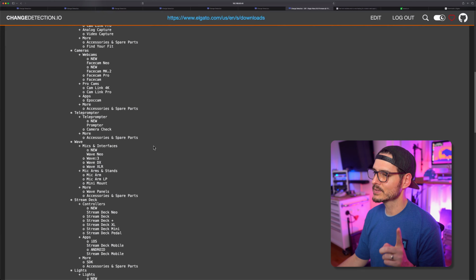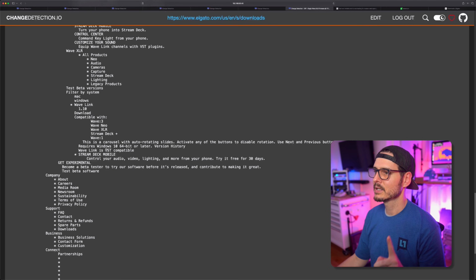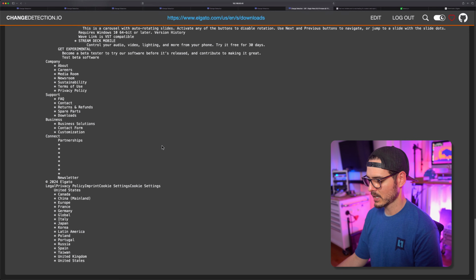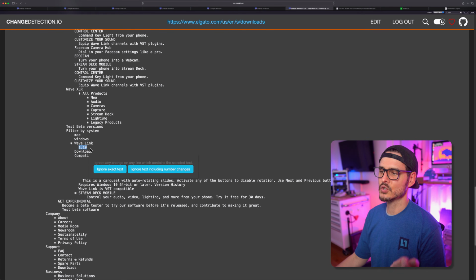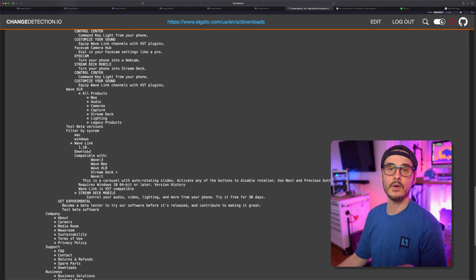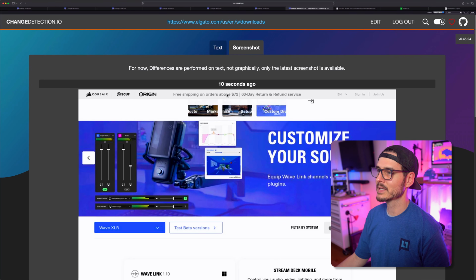The diff though is going to be on this page, as you could see, but since we navigated all the way to here, I would assume that 1.10.1 is right here. Wave Link. And so it still did extract the text so it can compare. You can see filter by system, and there's our Wave Link. So if this Wave Link version changes, we can see it here, and it'll show the diff of the next version, and then we can verify that it is rendering what we expect it to here. So pretty cool, pretty powerful.